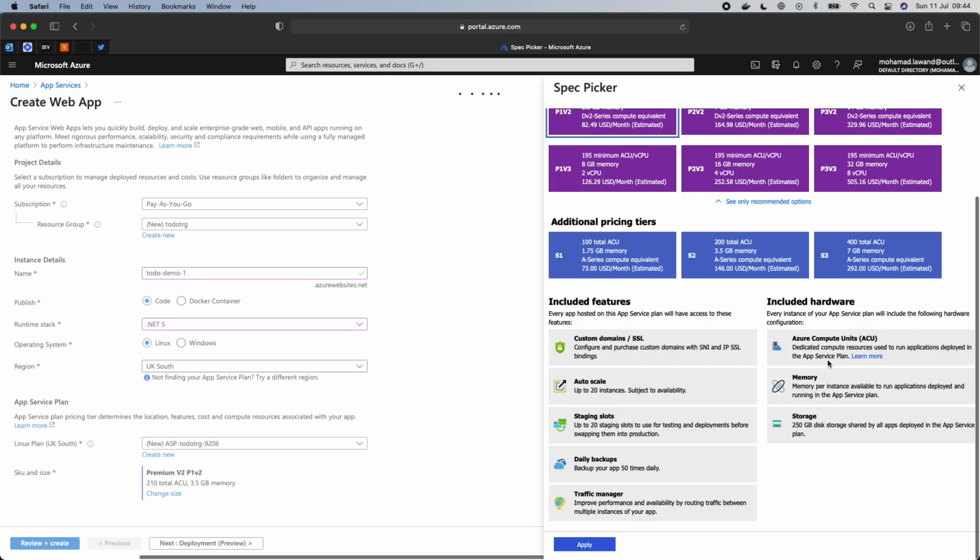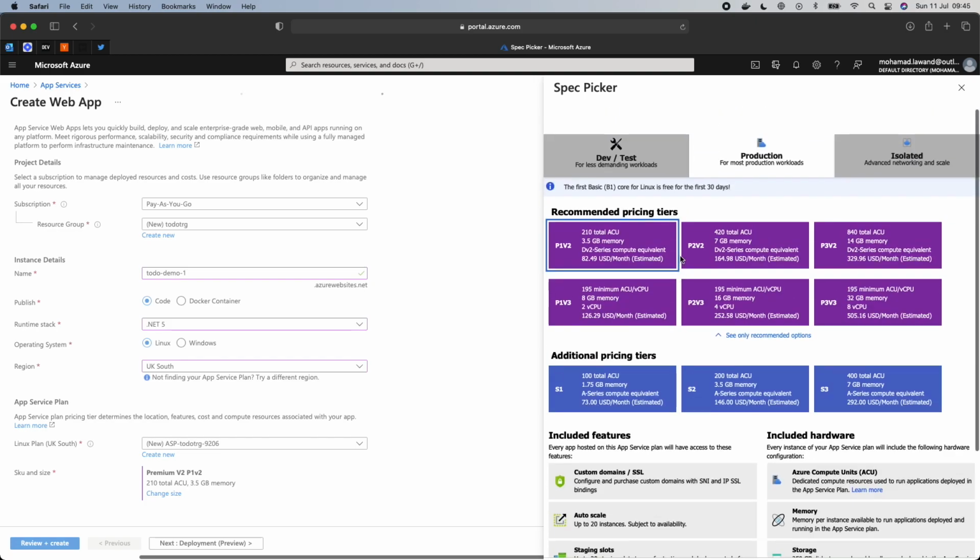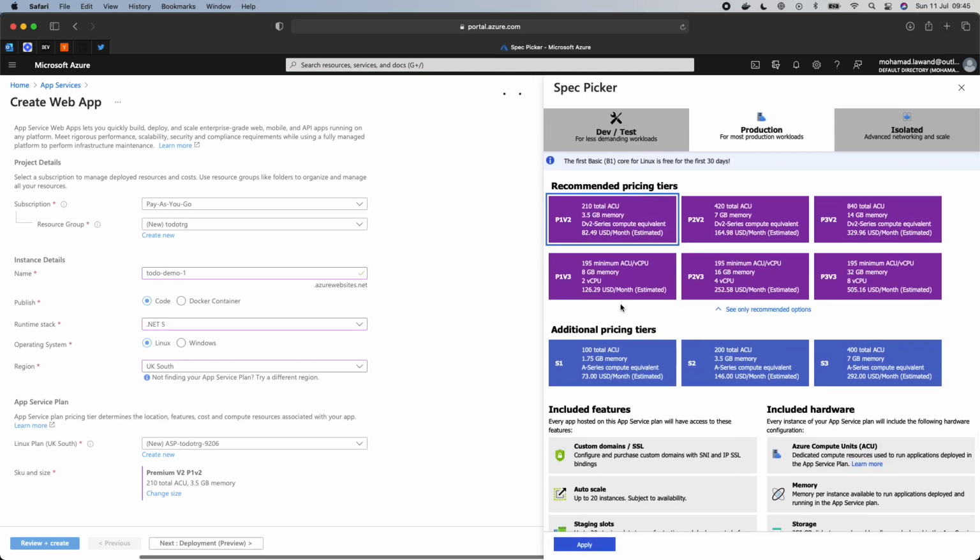it goes to. As well, we can see here that we have dedicated memory. We have 250 gigabits of SSD storage. As well, we have Azure Compute Unit, which is basically a dedicated CPU that we can actually utilize. So we can see it's a very, very powerful selection list that we currently have.